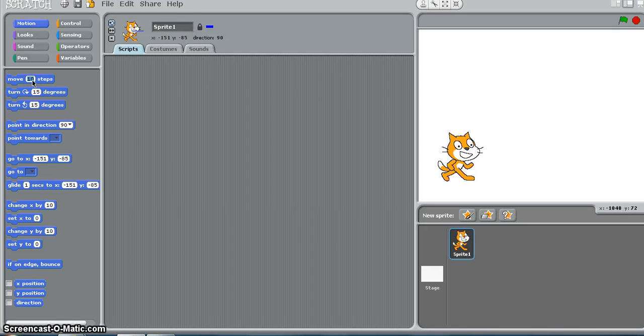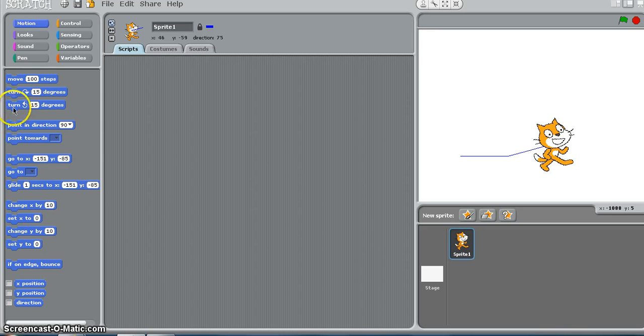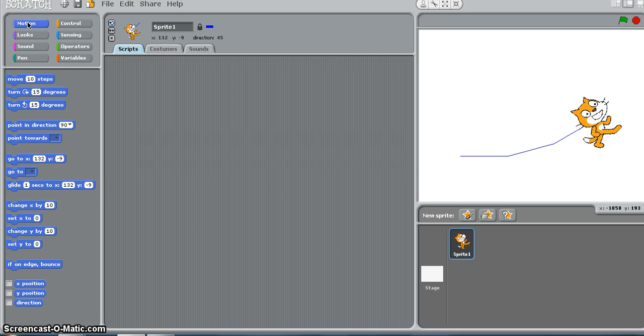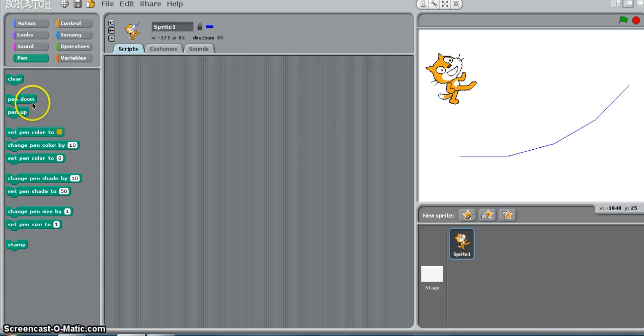Say for example, I'll say move 10 steps. So the cat has drawn here a blue line, and I will change the direction, turn 15 degrees, and then I'll say move 100, and again turn 15 degrees and move 100. As you see, it's now forming a pattern. Turn 15 degrees anti-clockwise, move 100, and oh sorry, I'll just say 90 because I already moved 10. So it keeps drawing from where it has started. That would be the effect of pen down.